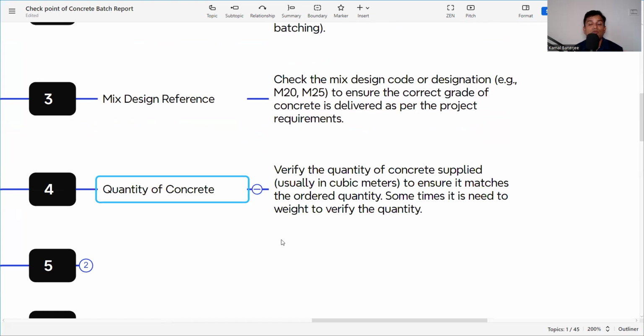Sometimes you need to weigh it to verify the quantity, that is called the yield of the concrete. So not every batch, but randomly you also need to check the weight. We all know the weight of the concrete, suppose my density is 2400. So if it is 3 cubic meter of concrete, we need to know that it should be 7200 kgs. That means 7.2 ton should be the weight. But if we are not getting 7.2 ton, that means there is a problem in the quantity. So not only the cubic meter quantity, you need to verify the weight also on a random basis.